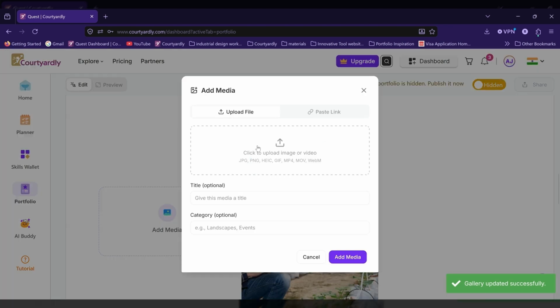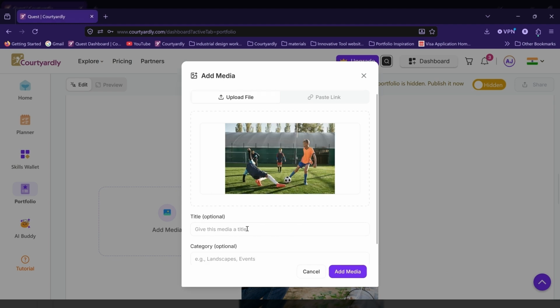To add an item, simply upload an image or video and give it a clear title, so visitors can easily understand what it represents. Whether it's a competition, a school event, a certificate, or a project showcase, the gallery helps bring Ankit's story to life.